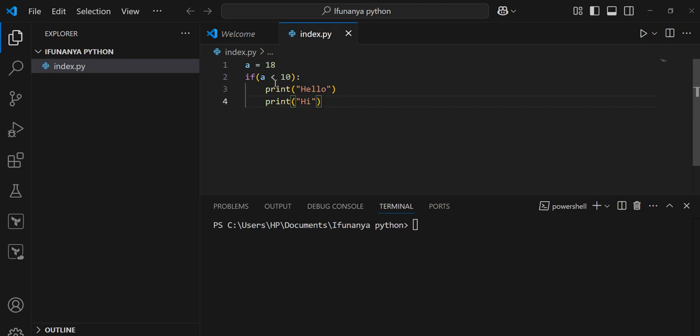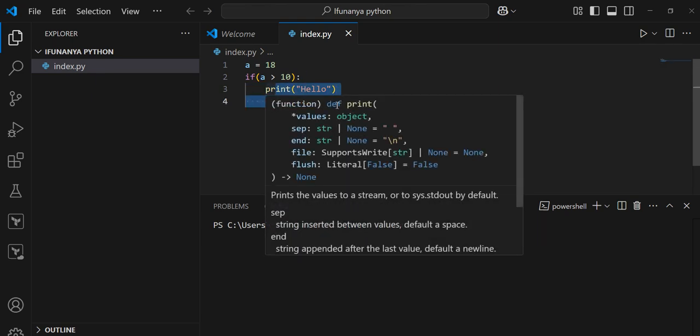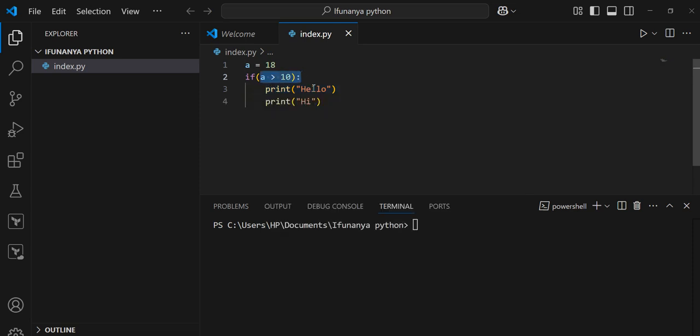So you have less than. This is a comparison operator. It compares A with 10. It checks if A is lesser than 10. We also have the greater than. If A is greater than 10, do whatever we have here. So this is going to print hello and I if A is greater than 10. If you run this code now, you're going to see both of them because 18 is greater than 10.